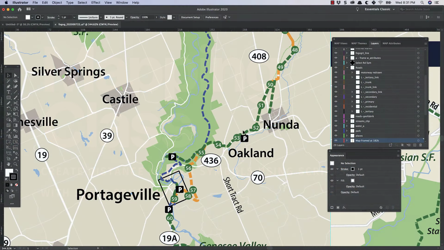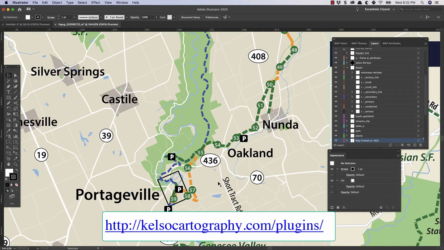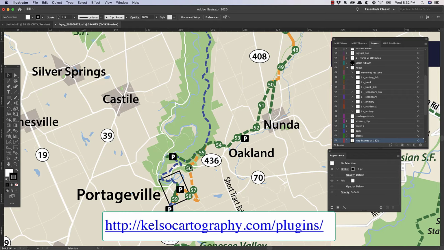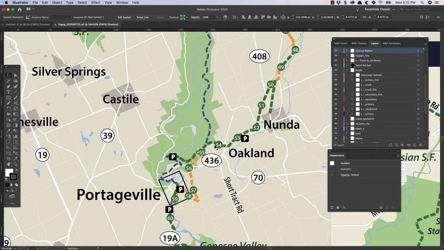I'm working on a map for the Genesee Valley Greenway, and one of the requests was to put mile markers every mile, and so I needed to place those. This video is going to go over how I do that. I use MAPublisher, but I also use a JavaScript from Nathaniel Kelso that lets me change all of the symbols at once rather than just using a polygon.